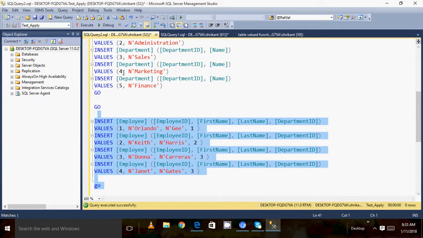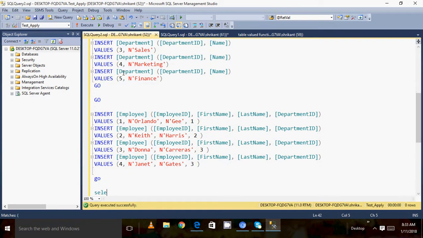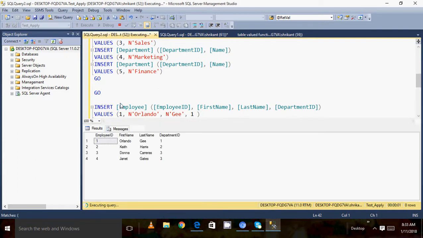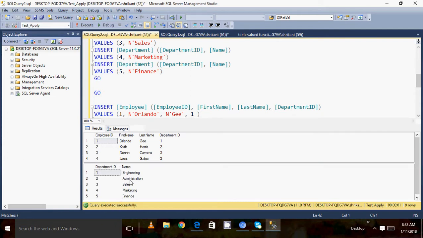Okay, awesome. Now let's run the queries separately. To see the data for each table, I write select star from employee for the employee table, and select star from department for the department data. Let's select these two queries and execute them. So I can see the data. I have 5 departments: engineering, administration, sales, marketing, and finance, and I have the employees 1, 2, 3, 4: Orlando, Keith, Donald, and Janet.